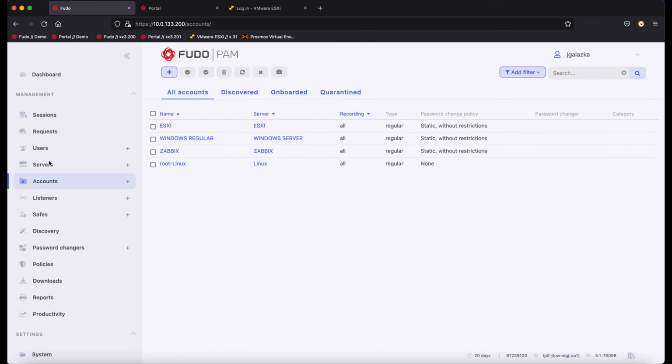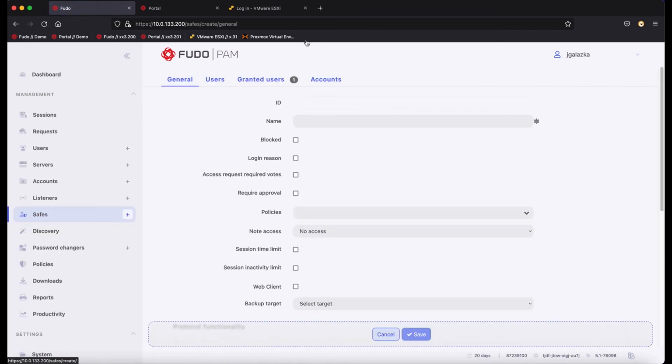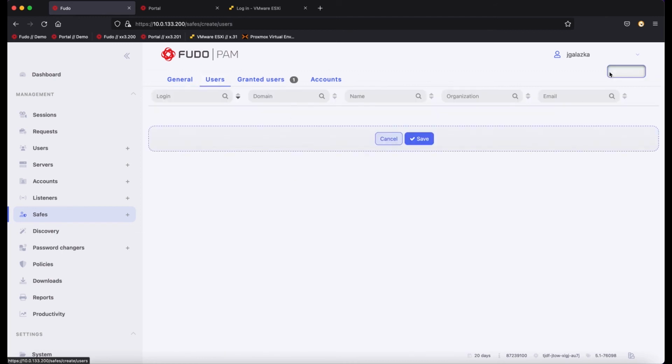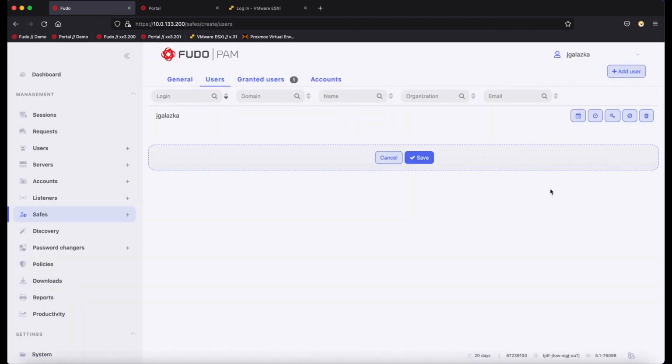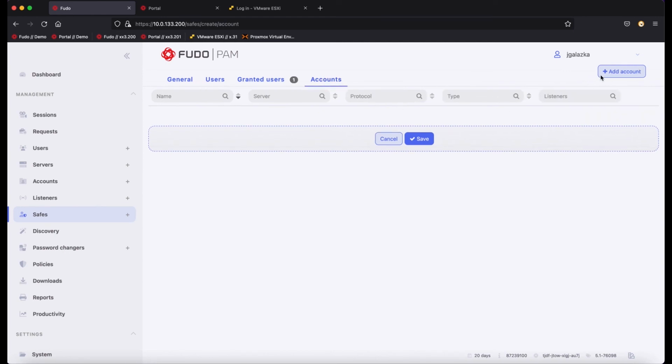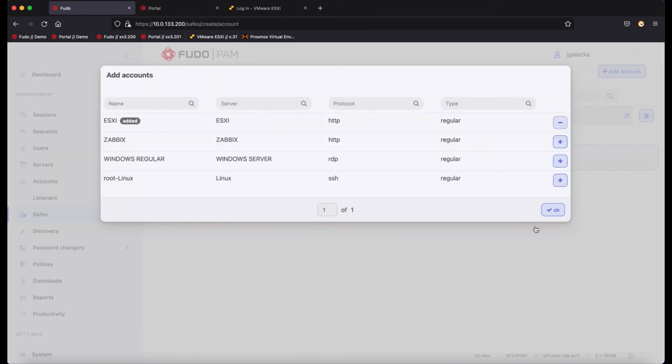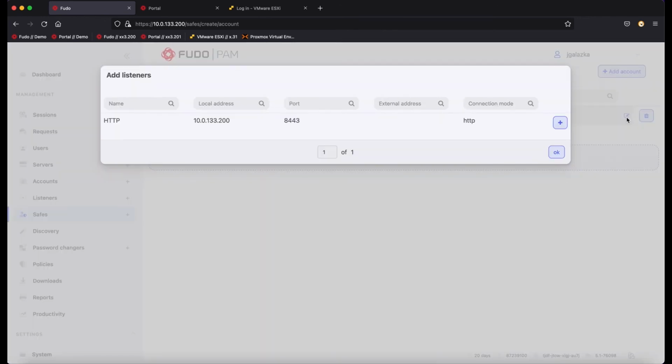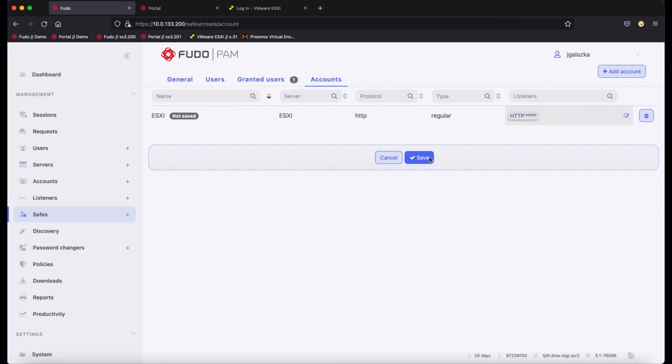At the very end of this process, we need to create a safe. So let's create one and put in all of the objects that have emerged so far in our system, of course only those related to the HTTP protocol. Select the plus button. Let's name it HTTP_save. Add some users here, also the account, along with the proper listener that we made at the very beginning of our journey. Now save all of those items.